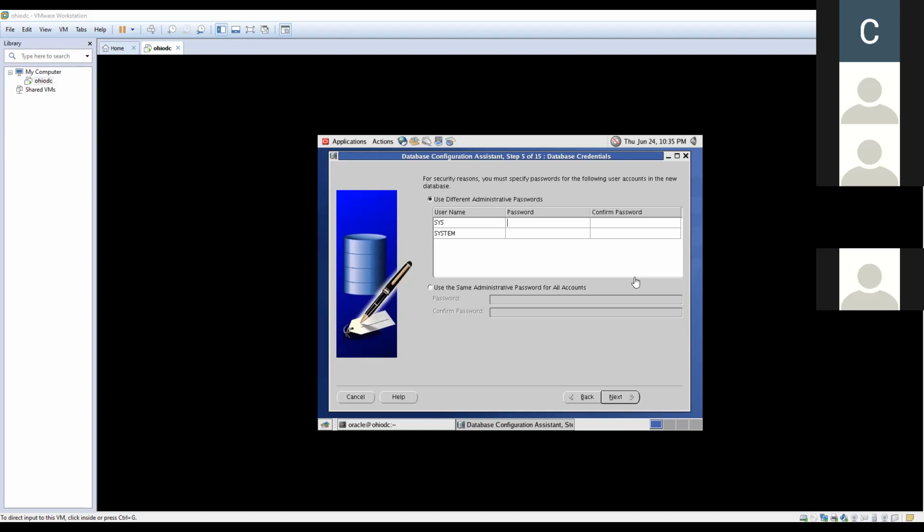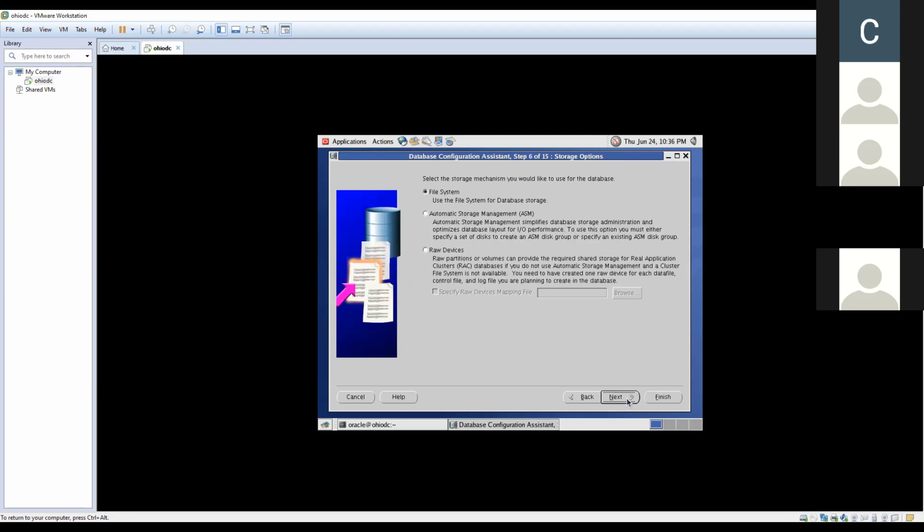So it is asking whether you want to give both the bosses of the database, both super users of the databases, different passwords or the same password. Please use the same password. Click on same password and go inside. Give welcome, that's my standard password. Click next. That's okay. Fine. Click next.